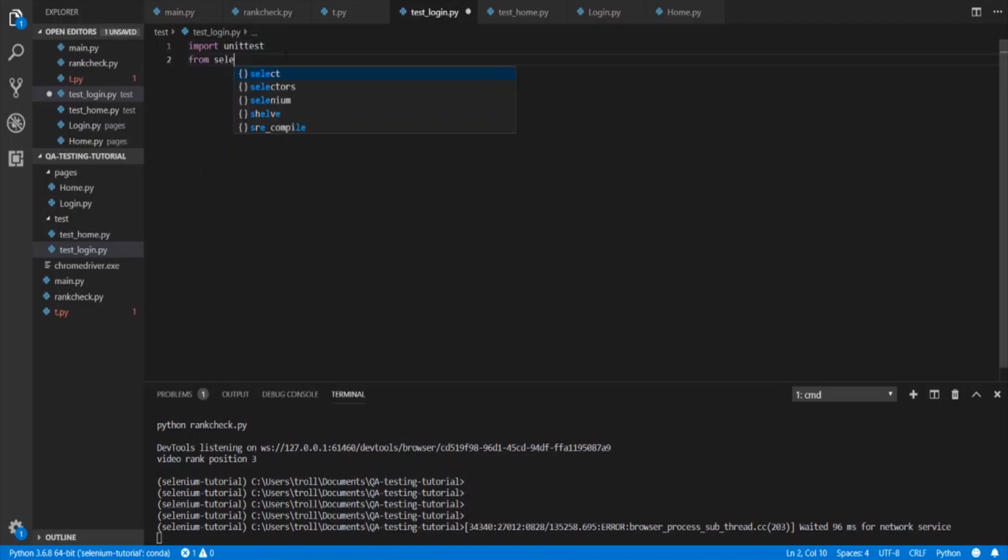Do from selenium import webdriver. And then finally we're going to do from pages.login import Authentication. So this is just importing: we're going inside this folder, going into this file, and grabbing that class we just created.